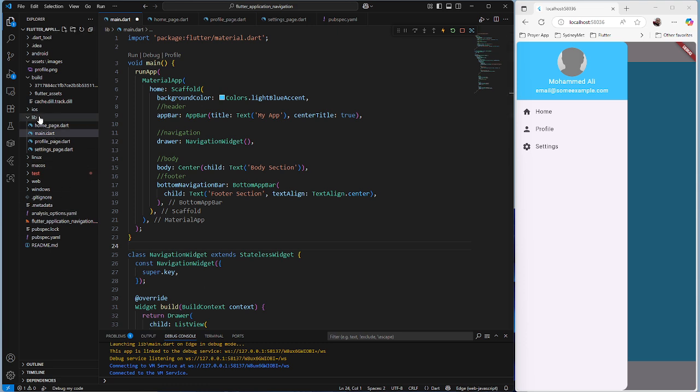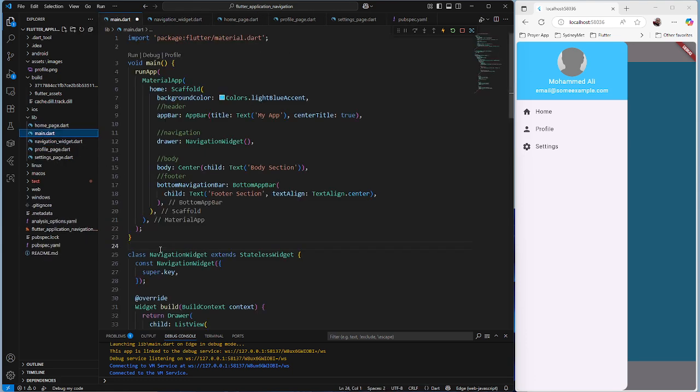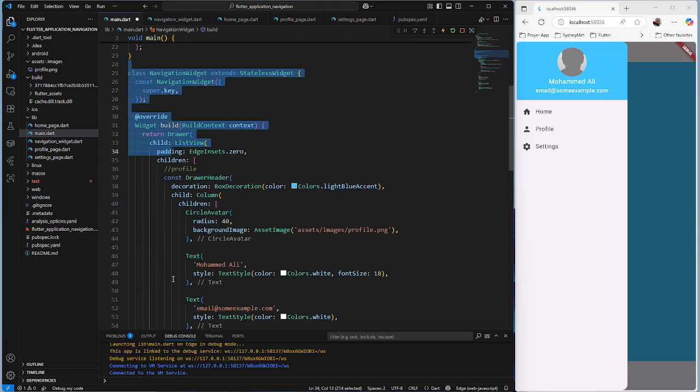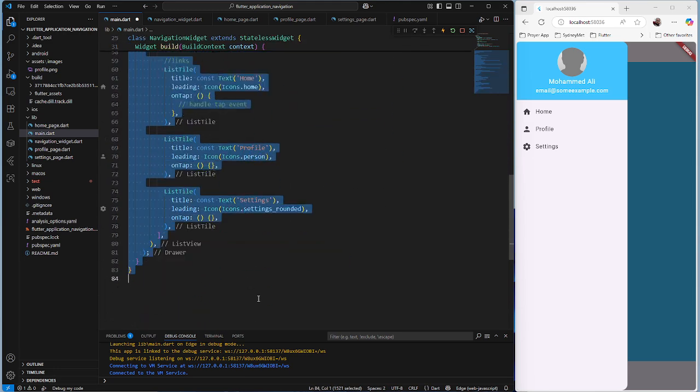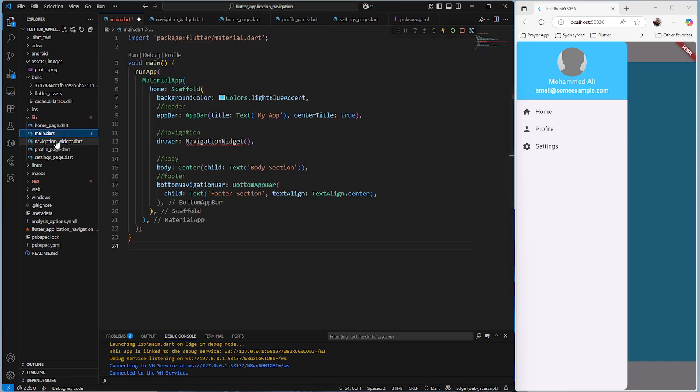So what I'm going to do is create another file, and I will call it navigation widget dot dart, because in Flutter everything is a widget. I'm going to cut this class which was extracted, and paste it in the navigation widget file.